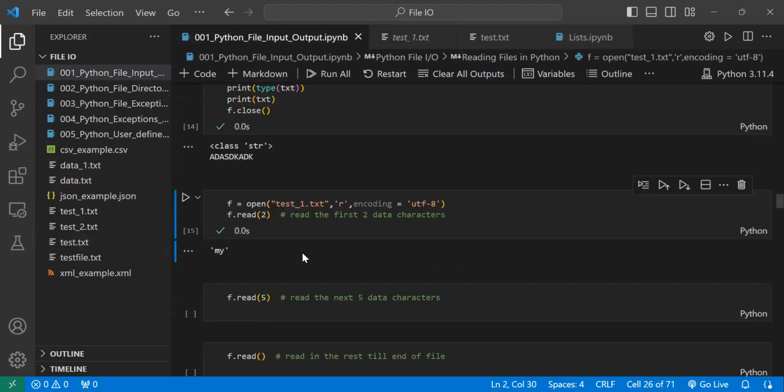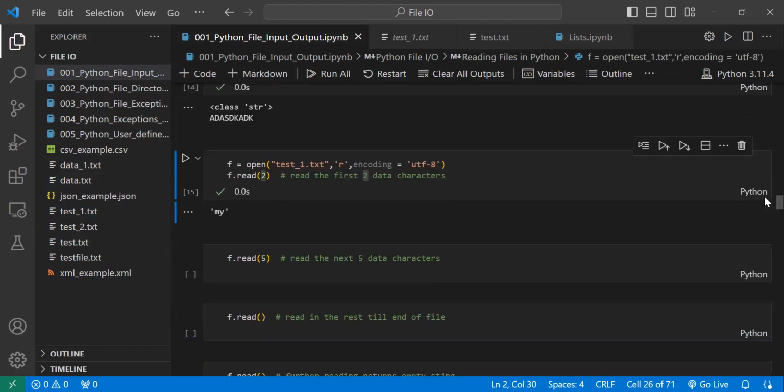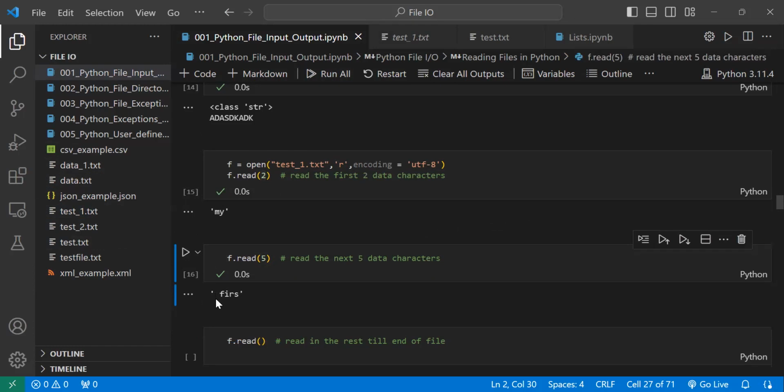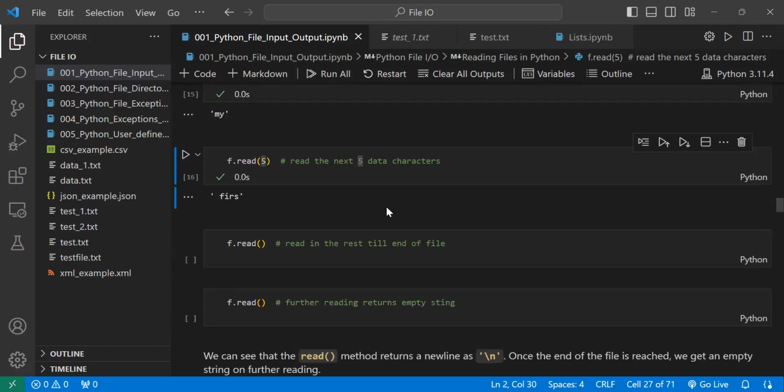What happens when I run read again before closing the file? I have not yet closed the file, but I will run read again. Now I'll write 5. Do you expect it gives the first 5 characters? No, because the cursor is currently after these two characters. So when I write f.read(5), it gives 5 characters from here, that means after these two characters. You can see it gives the space and then the FIRS. So the next 5 characters are printed. Now the cursor is after S.